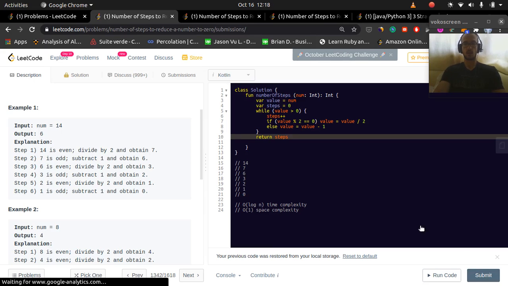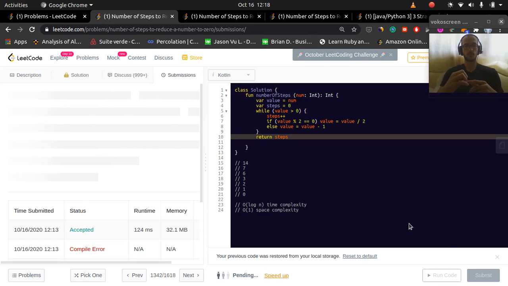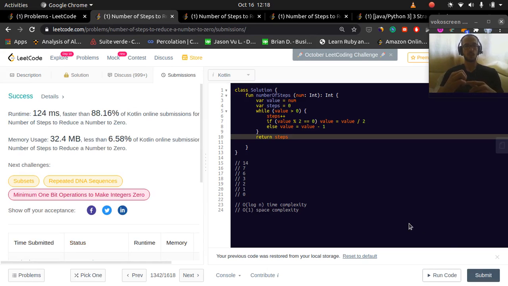Let's see how that goes. Okay, there you go, guys. So this is using a base 10 value.